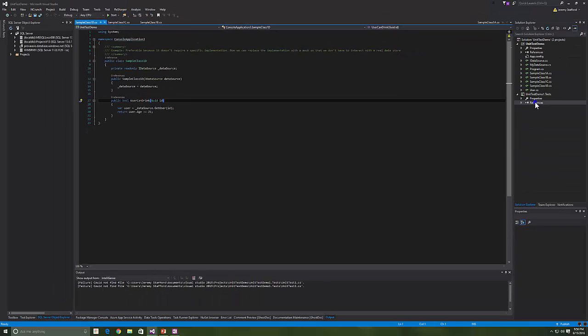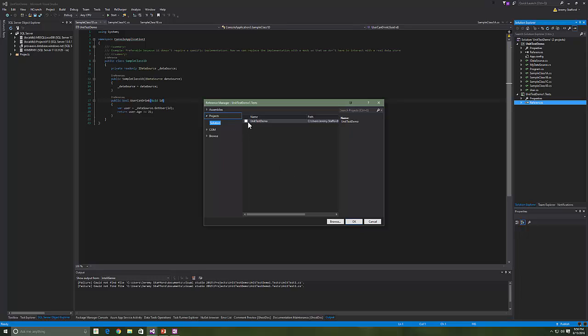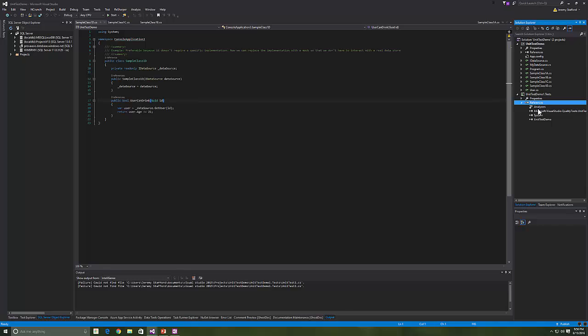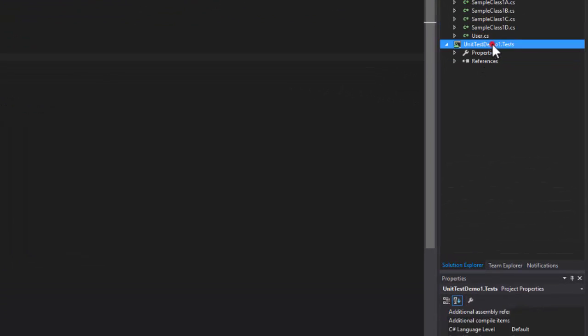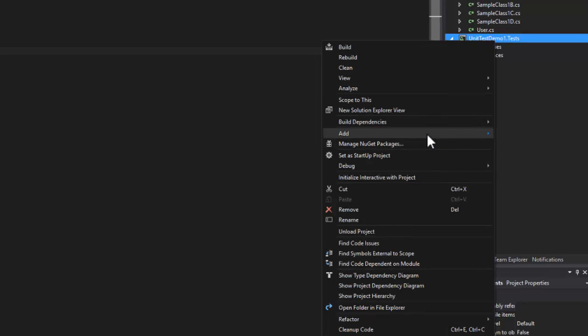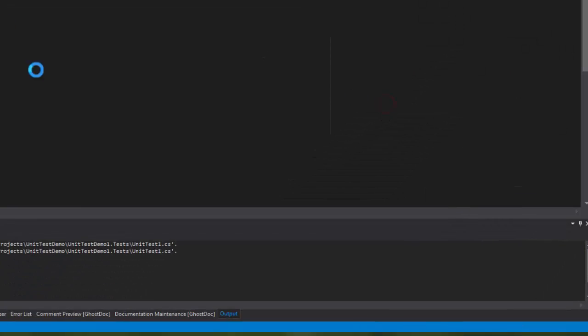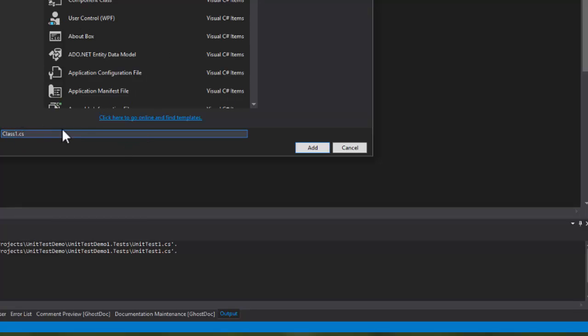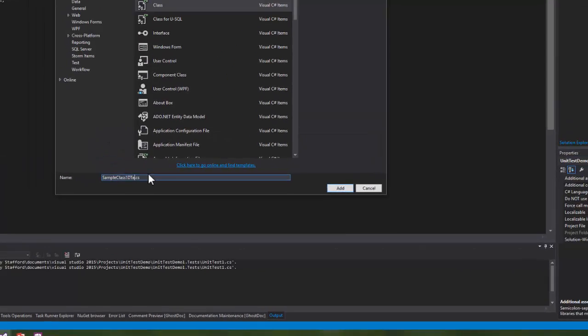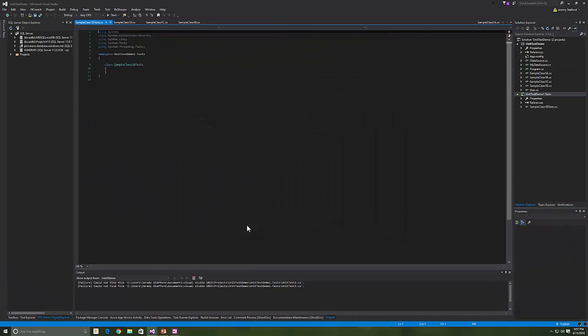One of the first things we're going to have to do is add a reference to the assembly that we're testing, which is the unit test demo. Add that reference, and we're going to create a file that's going to test the sample class. Again, by my own conventions, I'm just going to create a class and name it after the class that I'm testing, which in this case is sample class 1D, but I'm going to suffix it with tests.